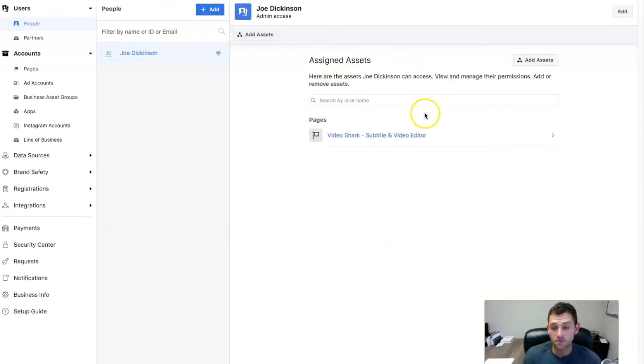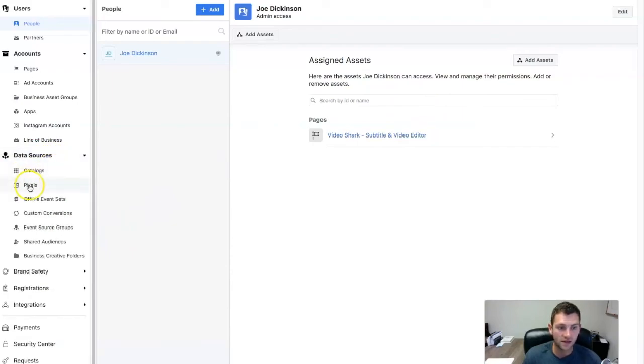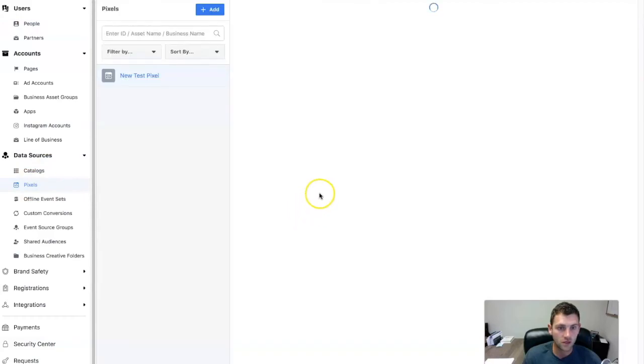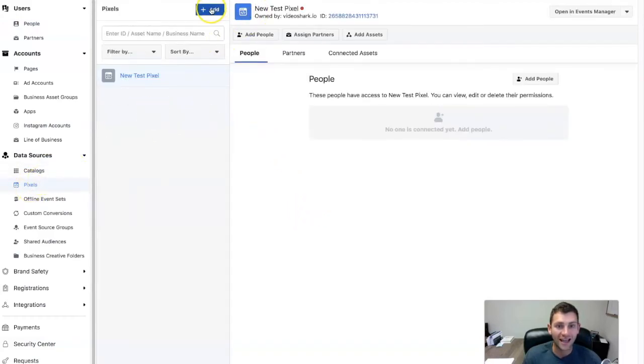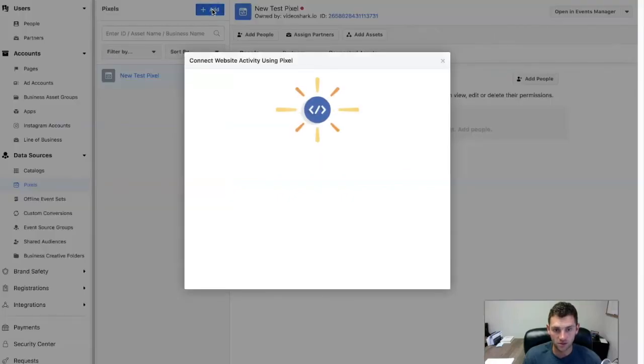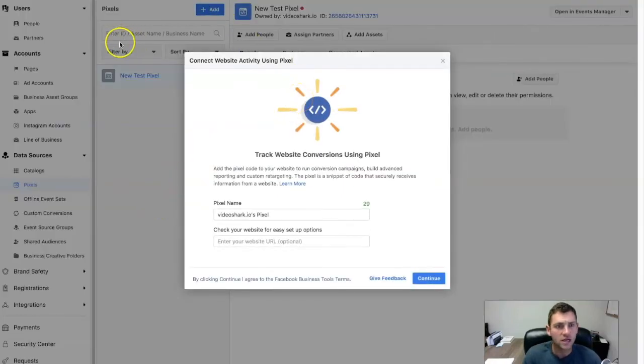So you're going to now see a page that looks like this. On the left side, you see where it says data sources? Click on this and then click on pixels. Once you're here, you can add a new pixel. If you click on this button to add a new pixel, which it may or may not let me do because I already have one in here, but let's just test it.